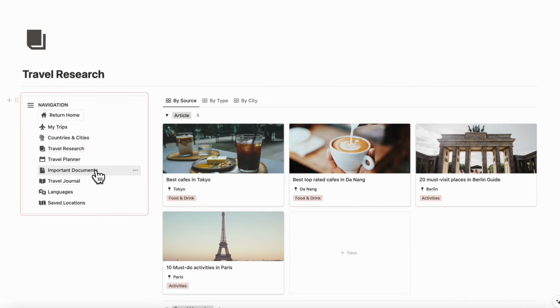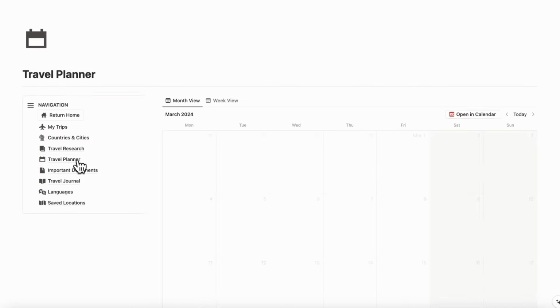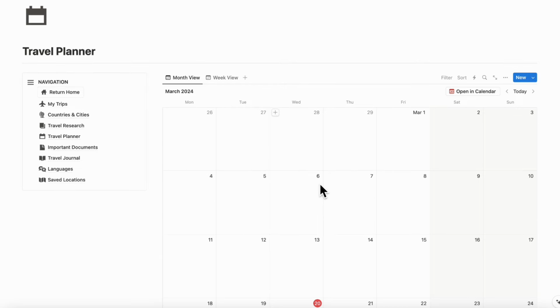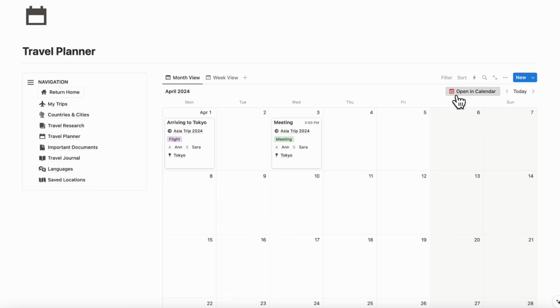Then you can also go to Travel Planner. And here is just basically an entire calendar view of your trip plans. So here we can see arriving in Tokyo, your meeting you have with your friends, and so on. And so this is different from your trip calendar. This is your specific travel planner. And you can also open it inside of Notion Calendar if you need, so that you can see it with your Google Calendar items.